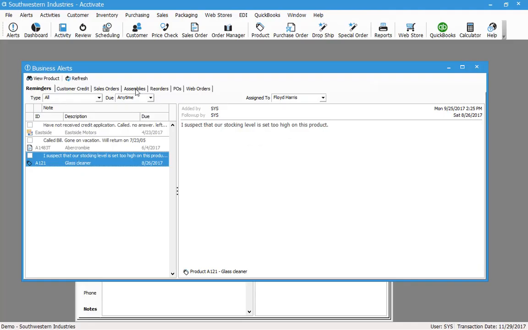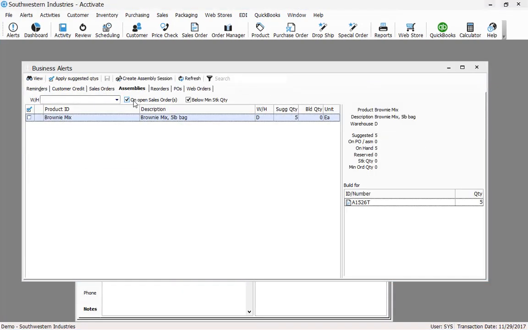So as I said, we now have an assemblies tab on the business alerts window. And right now we've got on open sales order and below minimum stock quantity checked. We're going to leave those checked so we can only see what's listed on orders as well as what's below its stock quantities. So I've got one assembly to build this brownie mix, and this assembly is comprised of a subassembly to create a batch. This is what we covered during the webinar last month for processing assemblies, or maybe 2 months ago.